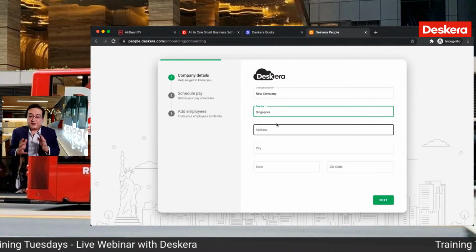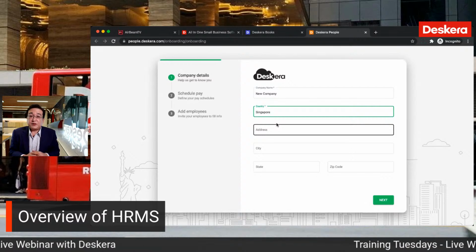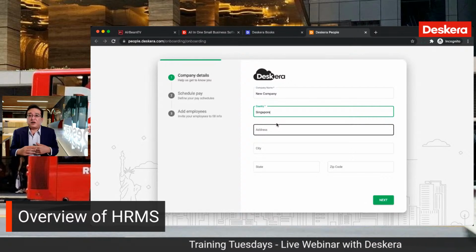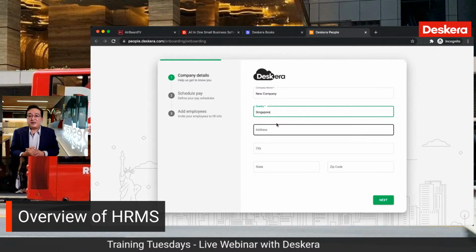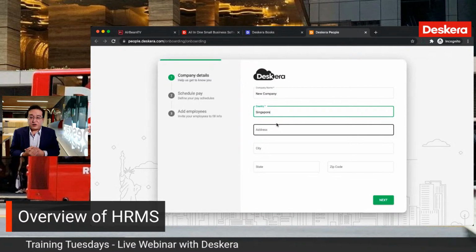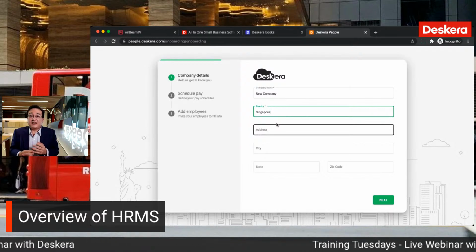And this is all based upon your statutory compliance. So you must select the correct country. For example, if you want US tax compliance, select US. You want Singapore compliance, select Singapore. You want Malaysia compliance, select Malaysia. Select the right country.